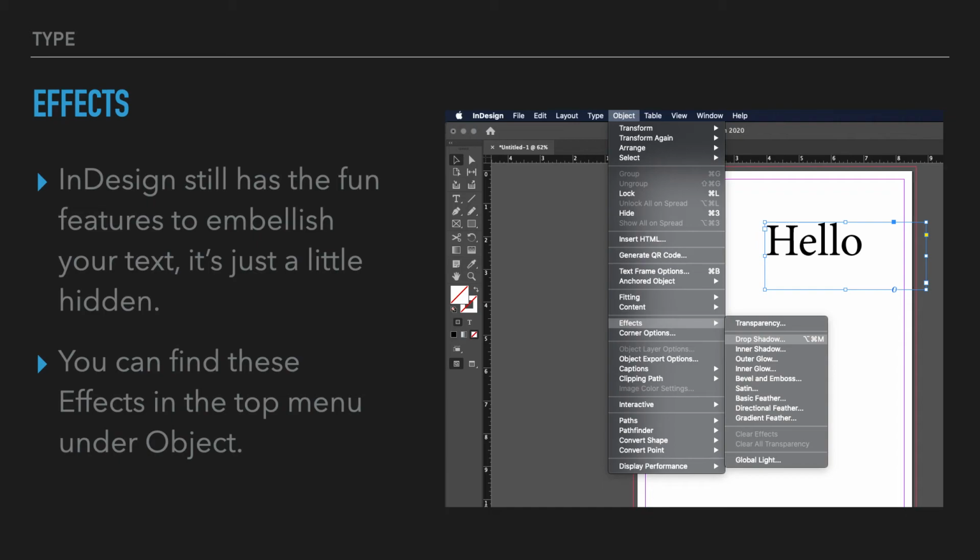We also have effects. InDesign still has the fun features to embellish your text. It's just a little hidden. You can find these effects in the top menu under Object. So you select your text box, and then you can go to Object, Effects, Drop Shadow. Please note that when you do this, it affects your entire block of text that's in the text block.